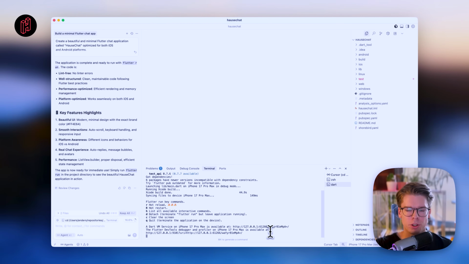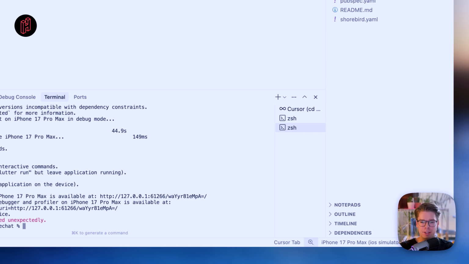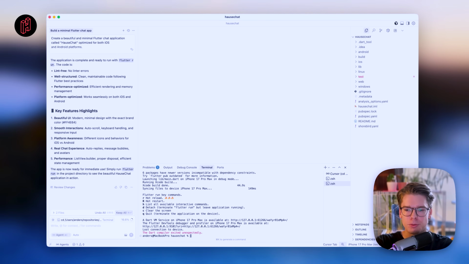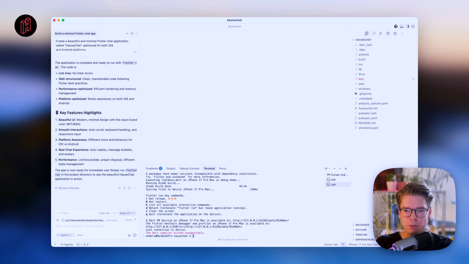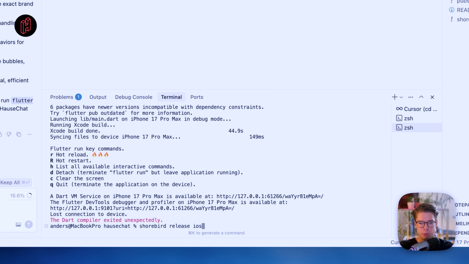So back in Cursor, I just want to release this first version to Shorebird as the first initial build of the application. So let's say in the terminal we want to release this for iOS, and I have it connected to my Apple developer account. We simply type shorebird release ios.